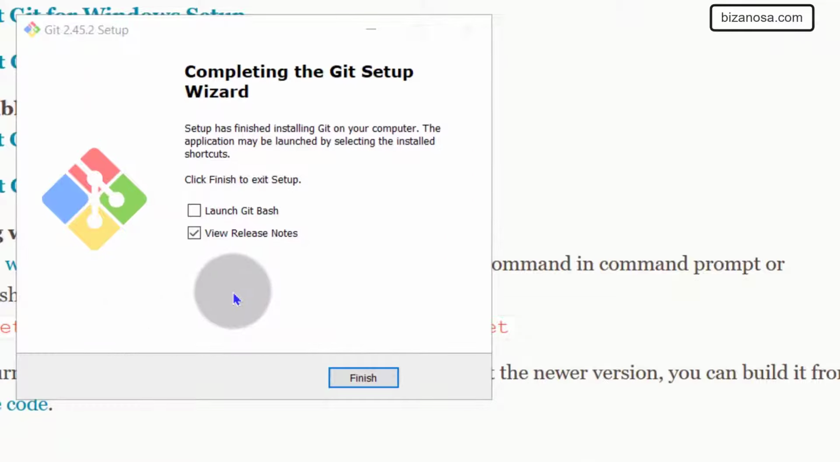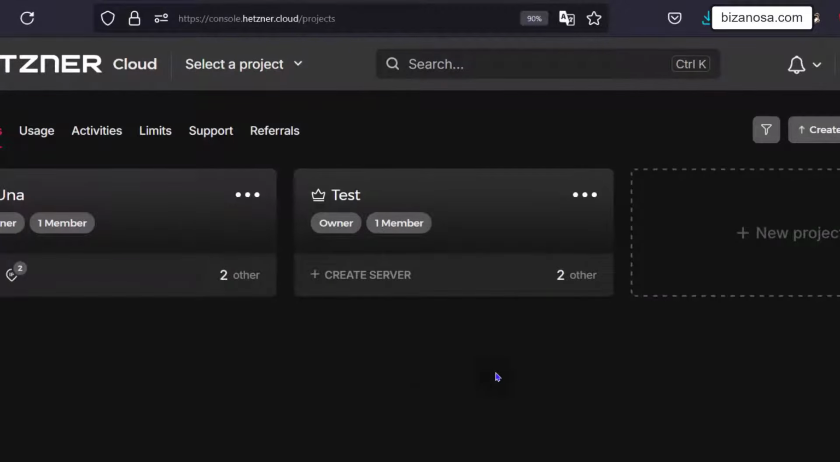There we go. The installation is complete. I can launch Git Bash. Let me just select launch Git Bash. I don't want to view the release notes, so I'm just going to click on finish. And now the next step, we're going to see how you can deploy your Hetzner server.